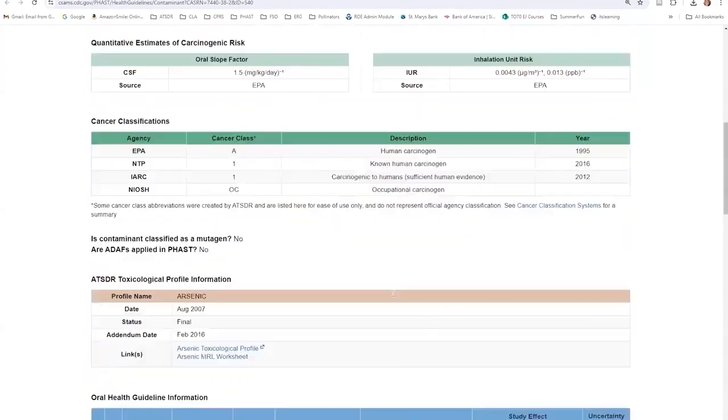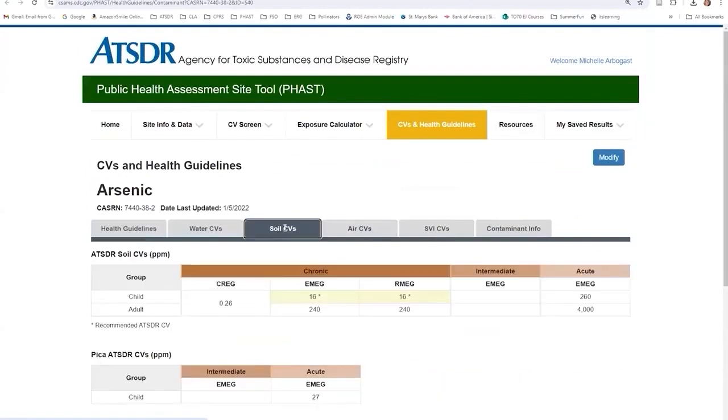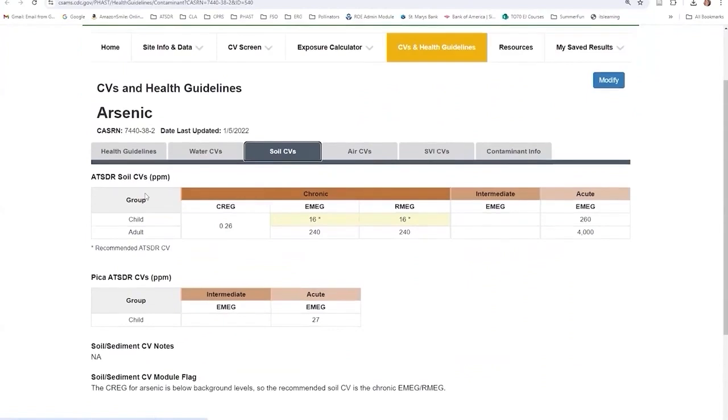So then we will scroll up and click on the Soil CVs tab, as we're going to be examining the soil CVs. As shown here, there are child and adult comparison values. We have a cancer risk evaluation guide, also known as the CREG, because it is carcinogenic. And we have chronic environmental media evaluation guides, also known as EMEGs, which are based on the chronic MRL, and reference dose media evaluation guides, also known as RMEGs, which are based on the RFD. The EMEGs and RMEGs are the same because the MRL and RFD are the same.